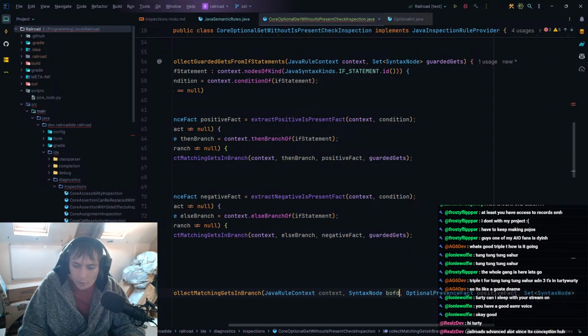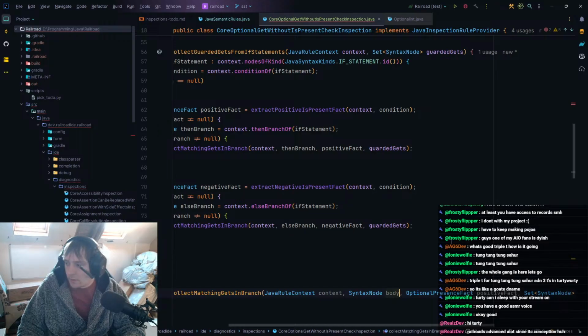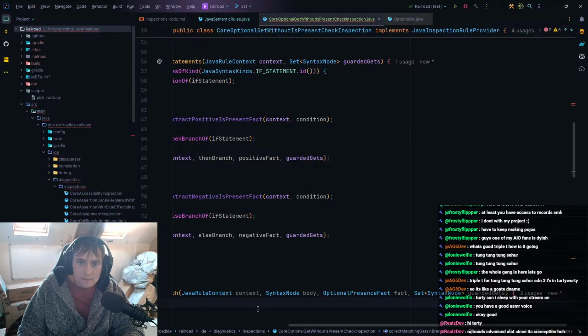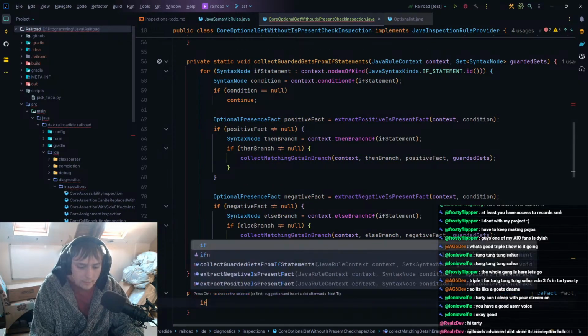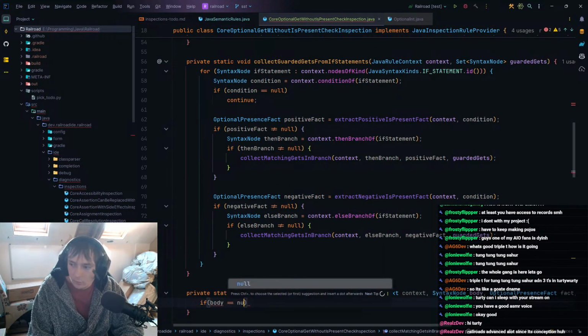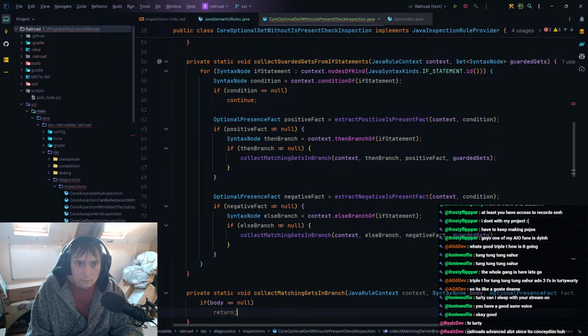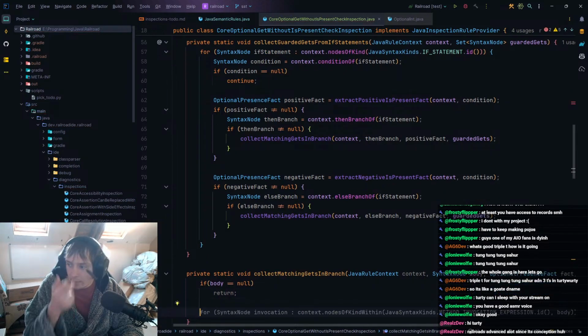This is just the body. This isn't really a then branch because this is also going to be used for the else, right? And this is just a fact. Guarded gets is fine. Okay, if body is null, let's just return. And then we'll just have a recursive method call that we can use.